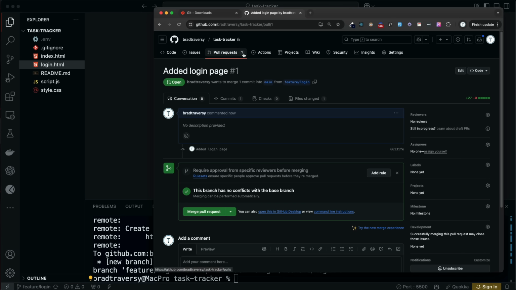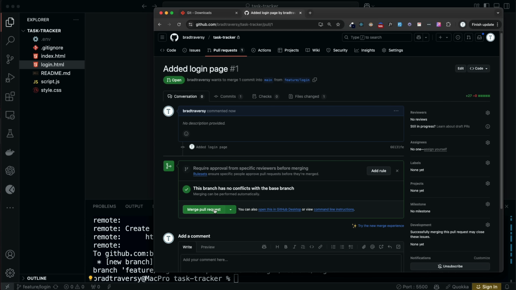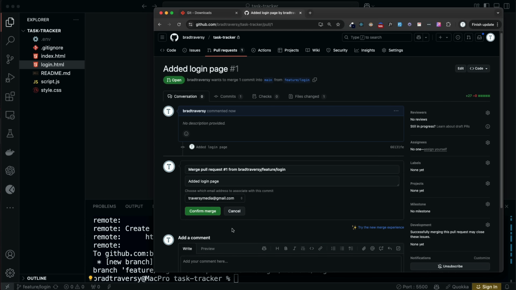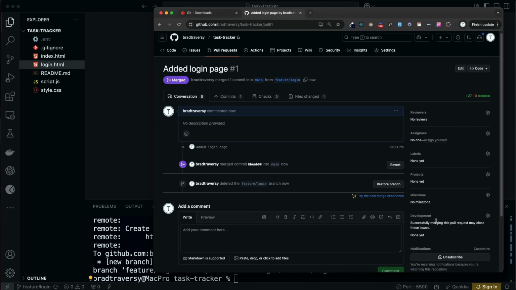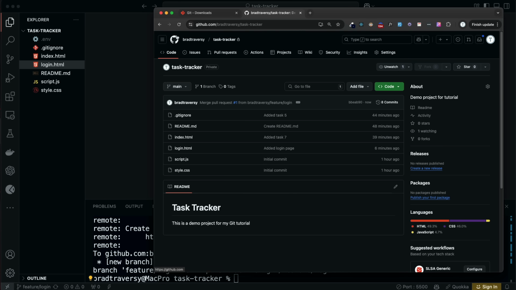All right, and then the owner of the repository will then go into, they'll see that there's a pull request. You can see there's one here, and they can check it. They can click on this and check the code, and then they can choose if they want to merge that pull request. So I'm going to say that I want to merge that pull request, confirm merge, and now pull request successfully merged and closed. And then you can choose to delete the branch as well. So I'll say delete branch. Now if I go back to my code, you can see that there's no more branch on the remote repository, and the login is now merged into the main branch.